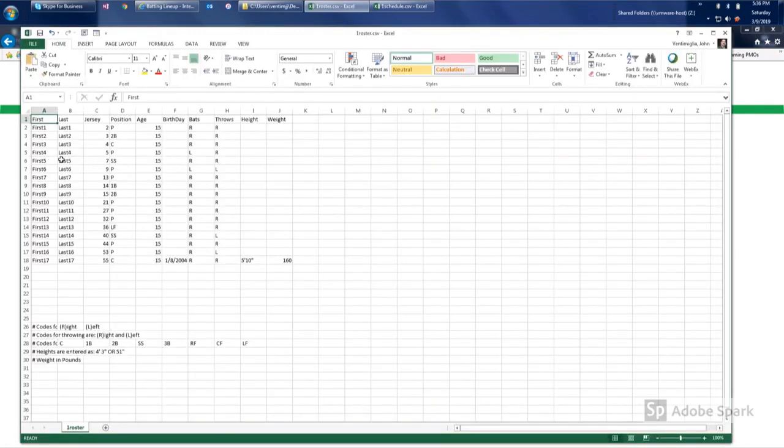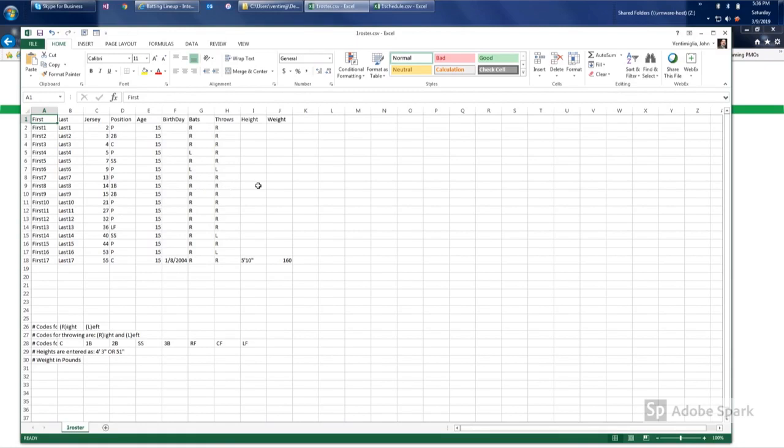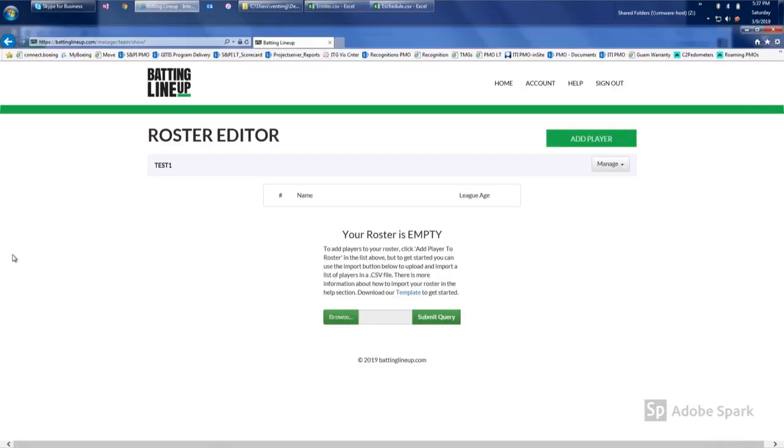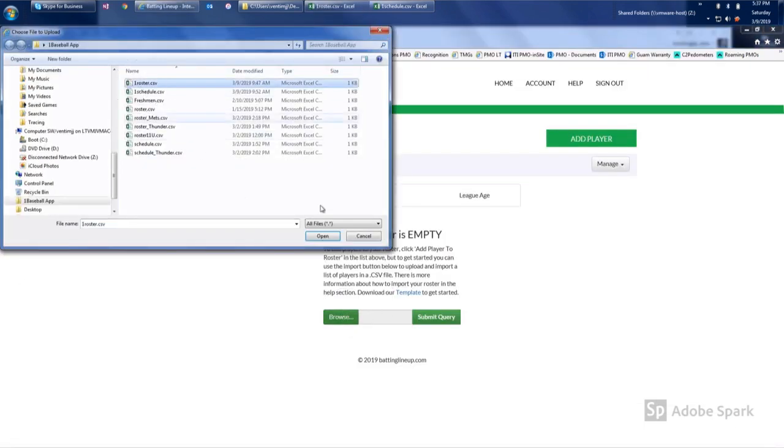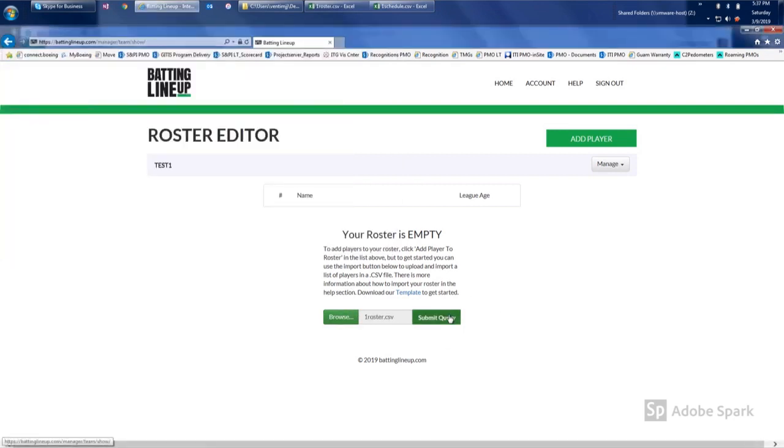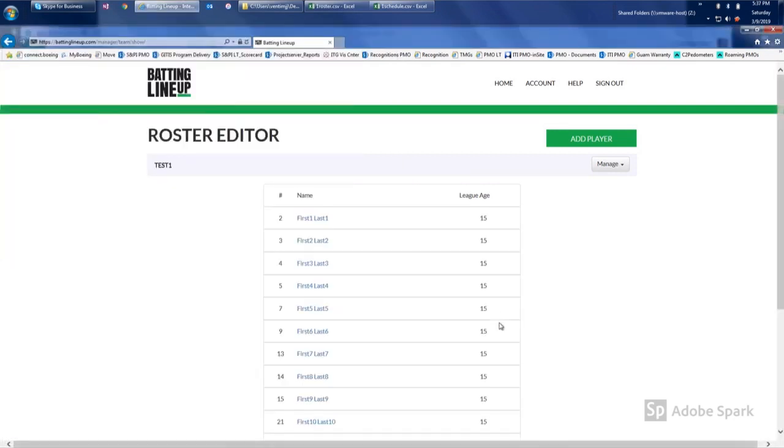The only required fields of the downloaded file is first name, last name, and jersey number. If you enter their primary position, league age, birth date, bats, right or left, height and weight, that will turn on advanced rostering features. At this point, only those 3 are required, first, last, and jersey number. So I will upload that file, that CSV file that's been filled out, and submit query. We now have a full roster of 17 players.